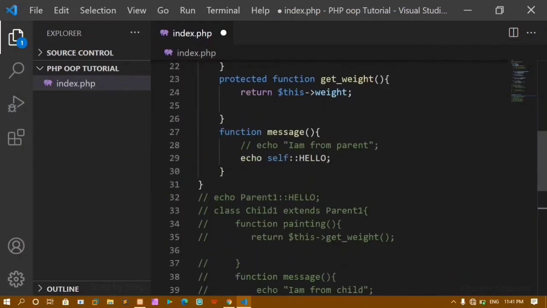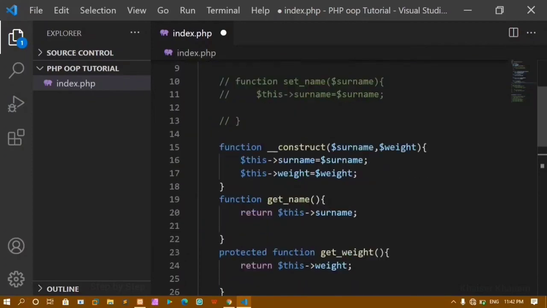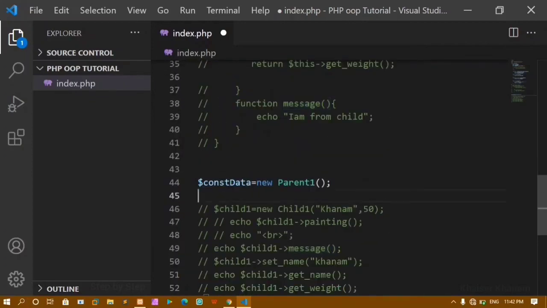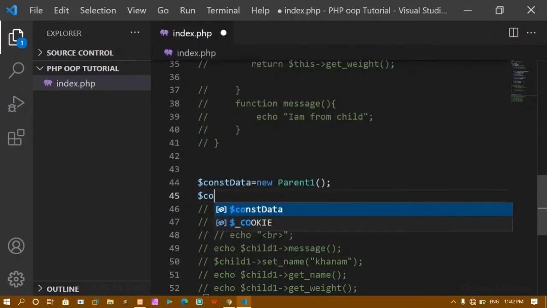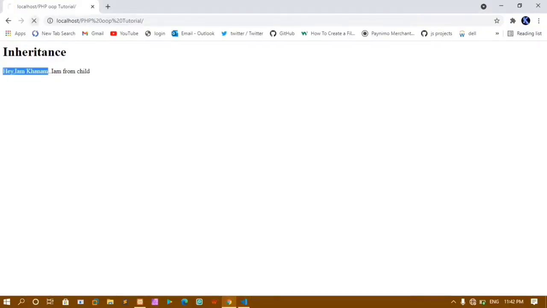Now I want to print this value. Okay, whatever I'm having inside this variable, that is nothing but hi, I am Khanam, I want to print that one. So for that I'll just copy this function, and here below this first I'm just going to write this const data variable, and here I just want to print that one. I'll save this, and I just want to echo this. I'll just write here echo. I'll save this. I'll refresh this one.